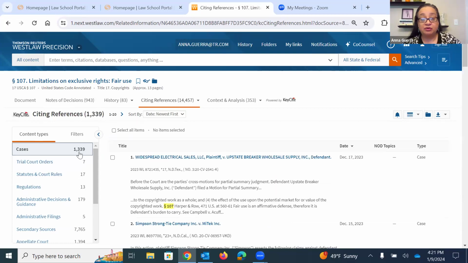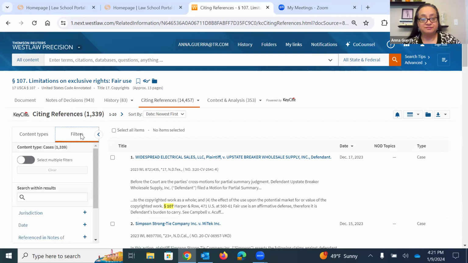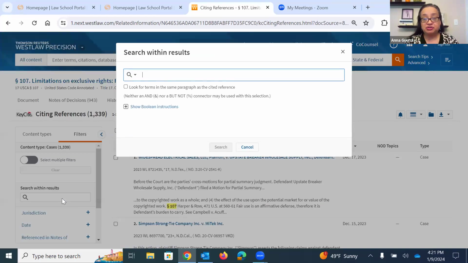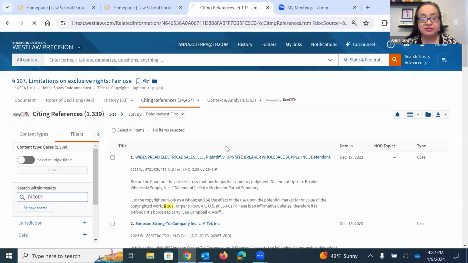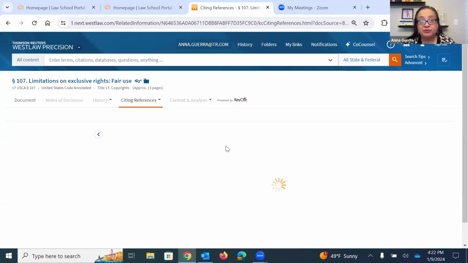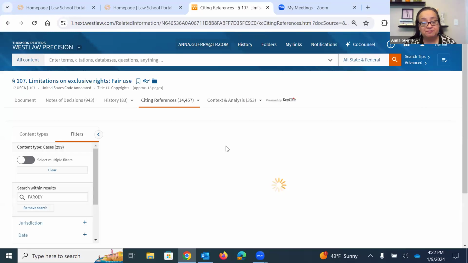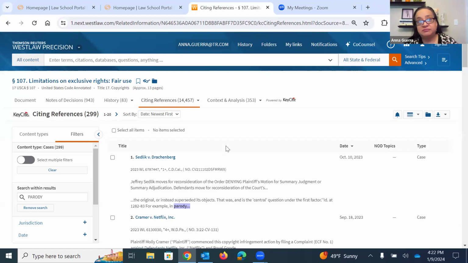I can see that there are 1,339 cases that have also cited to this section. I can click on filters, and maybe I want to see within these 1,339, how many have referenced parody. And so now, hopefully my list will be made a little bit smaller. And it did. It dropped it by about a fourth of the original result of 1,339 cases down to 299 cases. So definitely a much better result for me to be able to maneuver through.